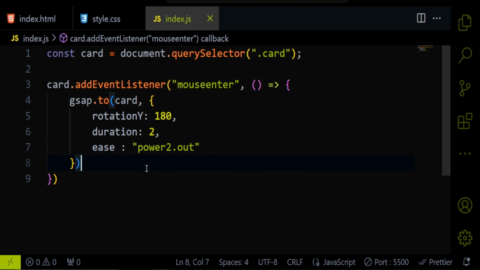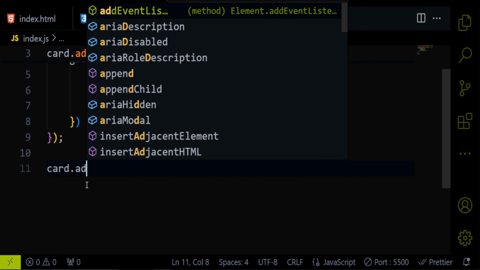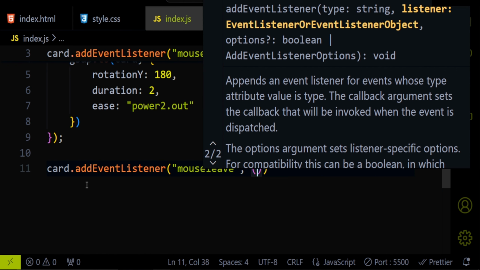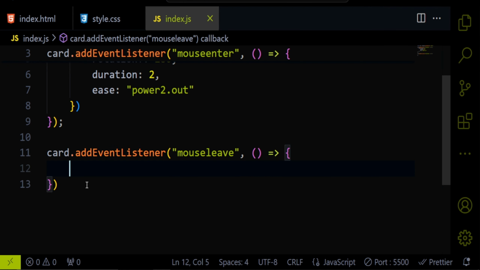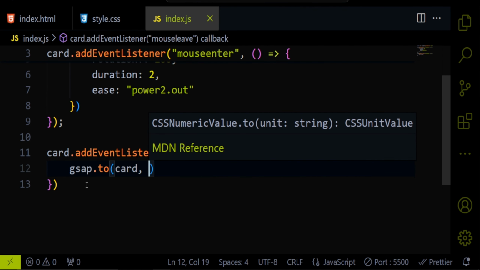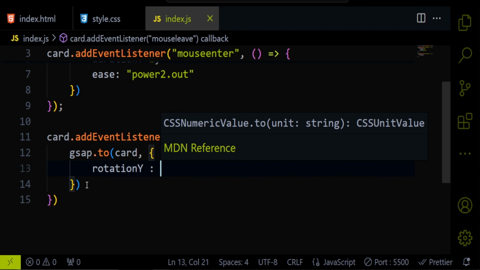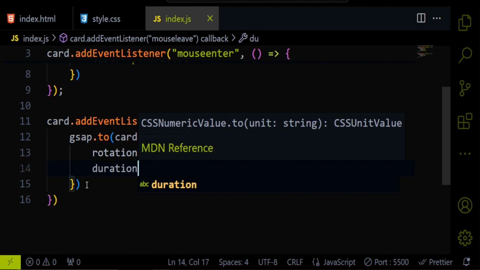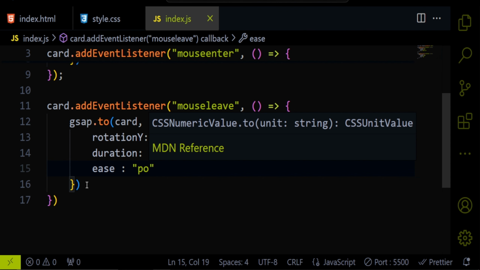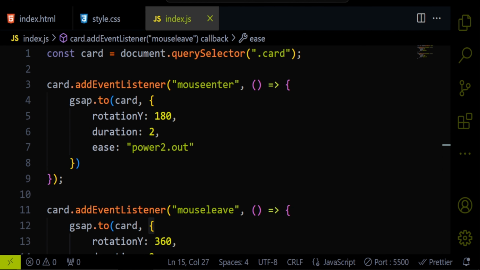Okay, this is the code for mouse enter. Now, when we remove the mouse from the card element, I'm going to create another event listener, the mouseleave event, with gsap.to, providing the target and options. The rotationY 360 degrees, duration 2, ease power2.out, same as before. After doing all of that, okay, reload.